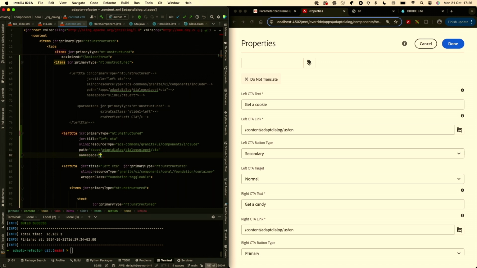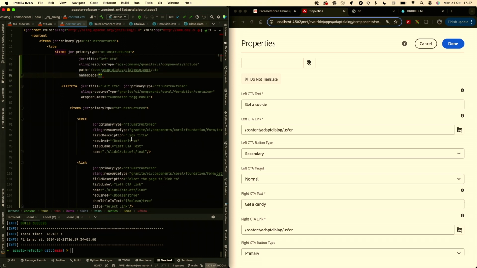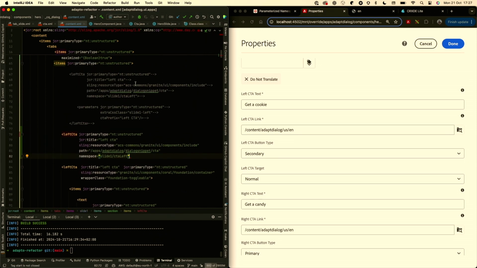And then, oh yeah, the namespace. Now I can also just explain the namespacing. So basically, the way I made this work, everything is that the name property here has this prefix, slide 1 CTA left, and then slide 2 CTA right, etc. We're just going to let this be handled by the module. So in this case, just to start off with, I will just say namespace, slide 1 CTA left.